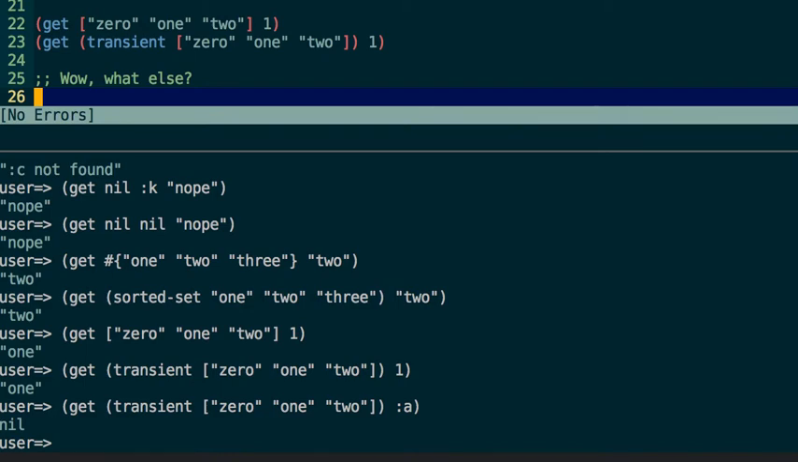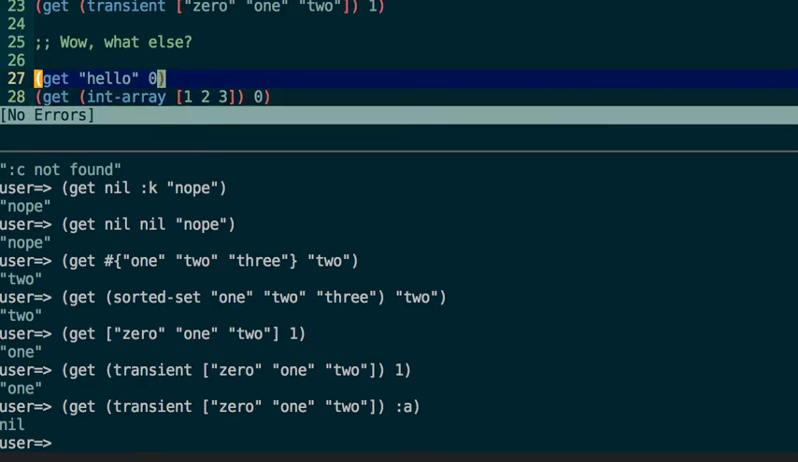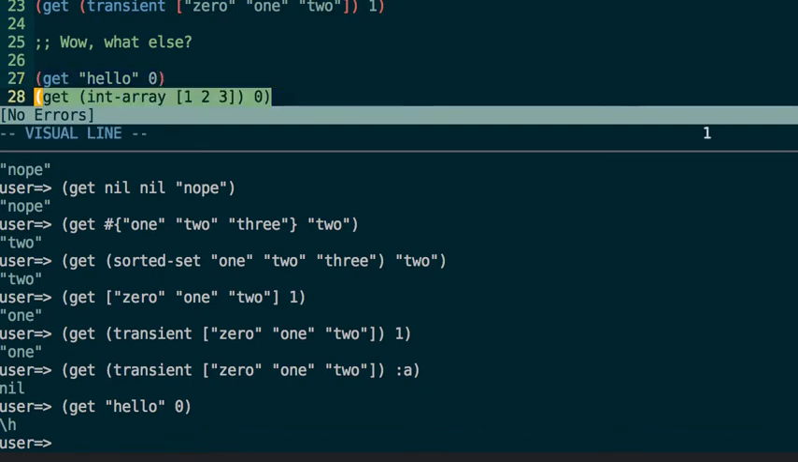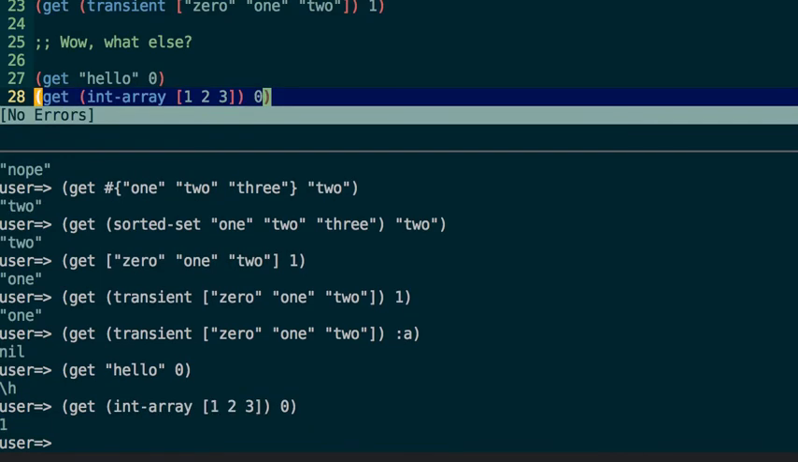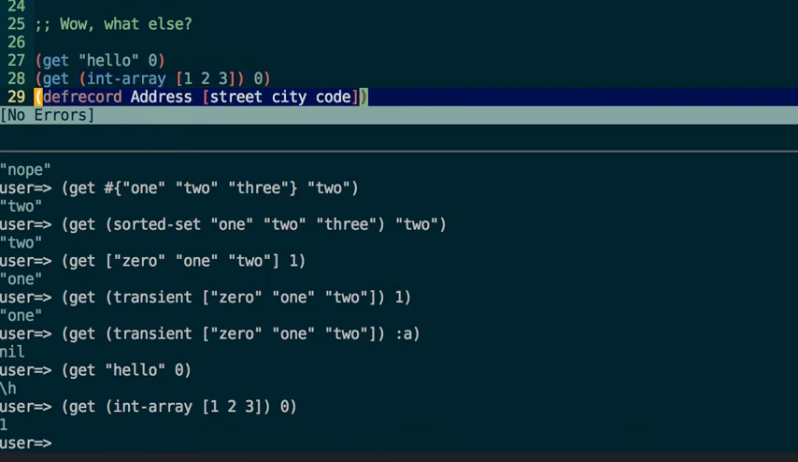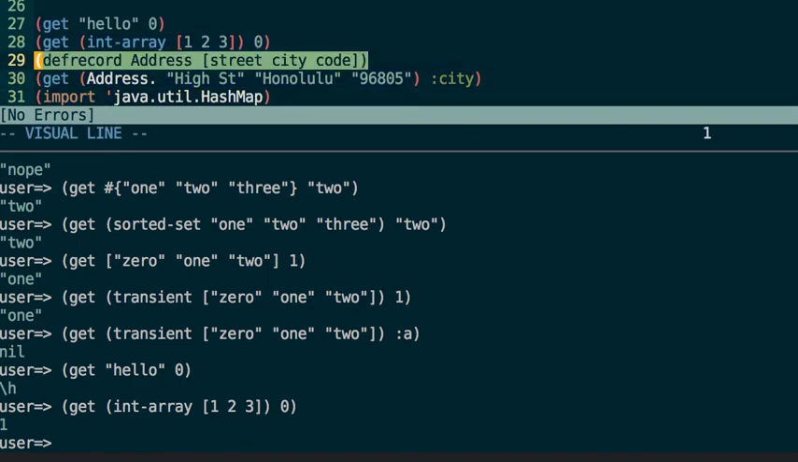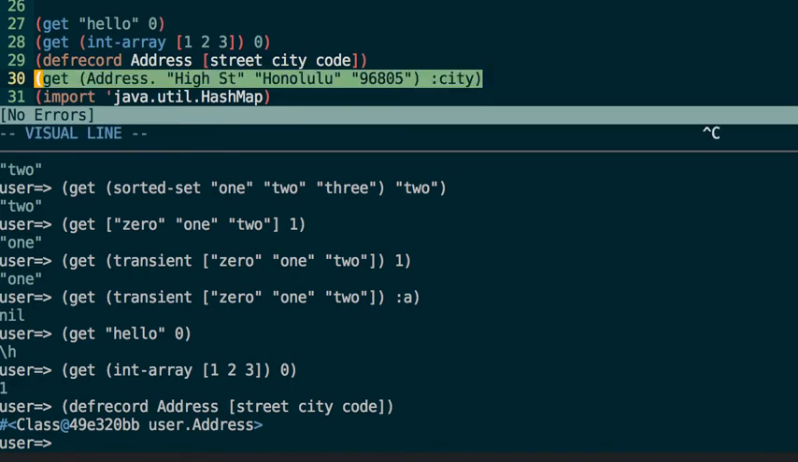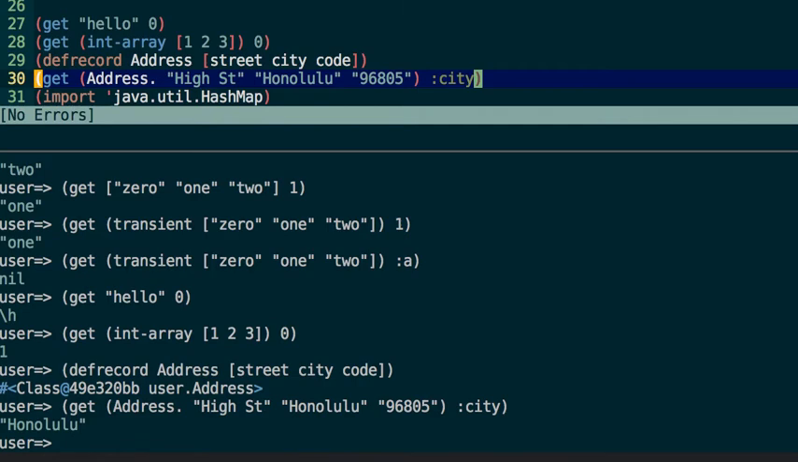We've seen just a few of the things that get can do with the normal data structure, but what else? Well, we can see that it works with strings, so it's making an indexed access to the array of characters represented by the string. It can make indexed access to native arrays in a very similar way to what happens with vectors, so no surprises here as well. It works with def records, so if we define an address record with 3 keys, we can then use get to make access to one of the keys.